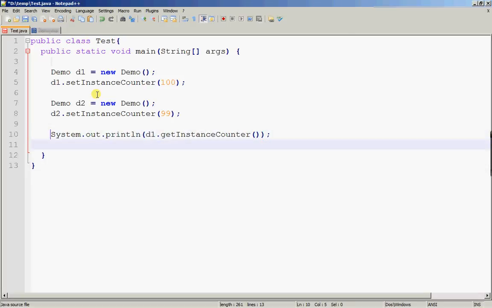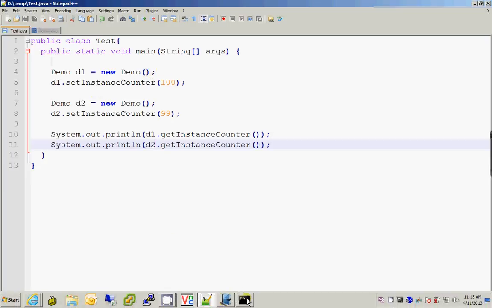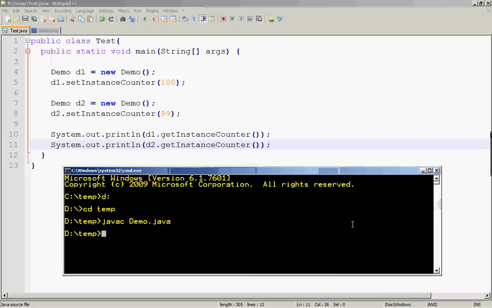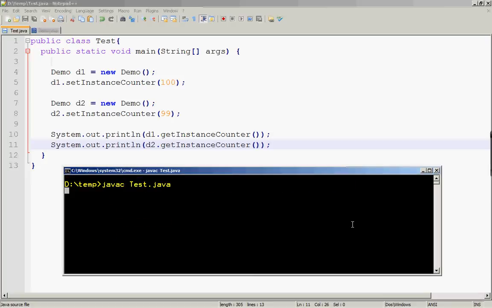Realize that d1's getInstanceCounter and d2's getInstanceCounter will return different values, which is expected, right? d1's getInstanceCounter returns 100 because the value of instance counter in the d1 instance is 100, and for d2 it is 99. Now each instance of demo can have its own value for the instance counter.